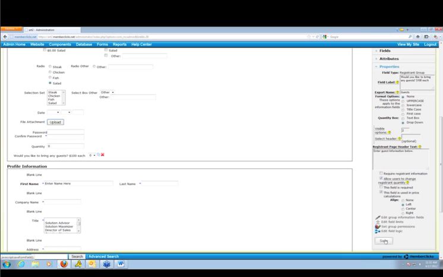You can also set field limits. So if you wanted to limit the total number of guests that could come to your event, you could set a field limit for number of guests.